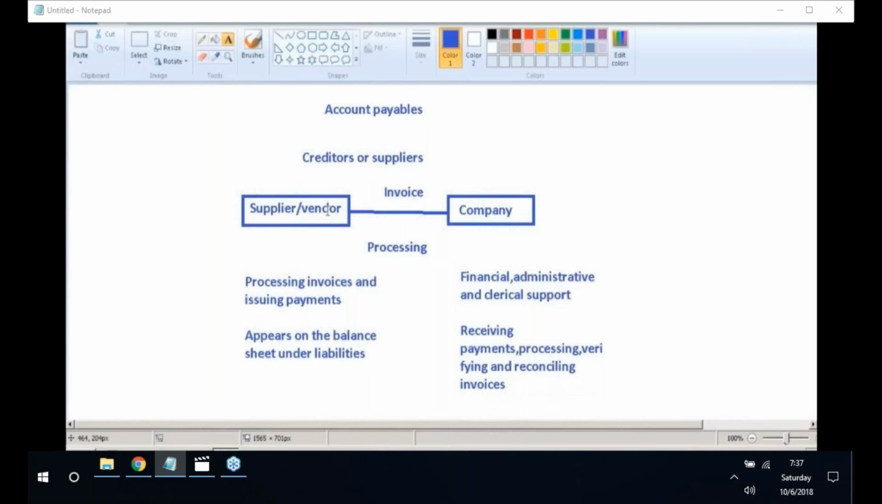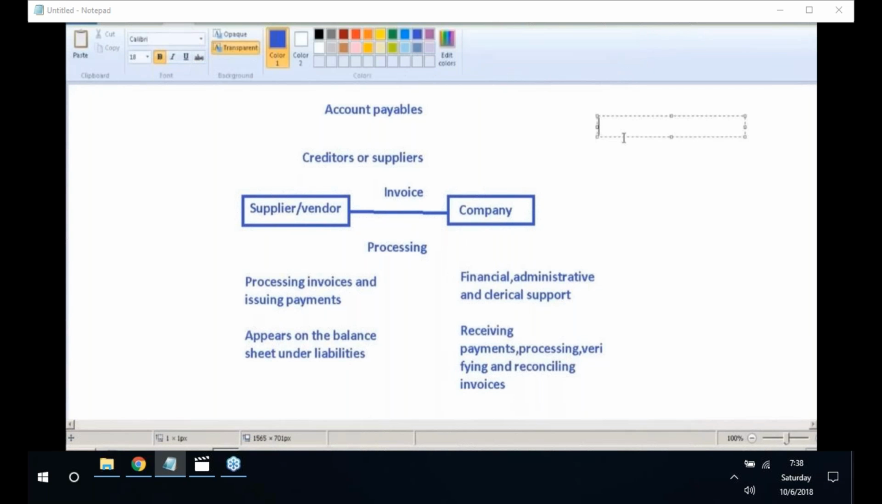The supplier or the vendor will send an invoice to the company that has received the goods or the services on credit. To record the account payables, the accountant or the bookkeeper credits the account payables on the bill or the invoice, then they pay the bill from the debit account.